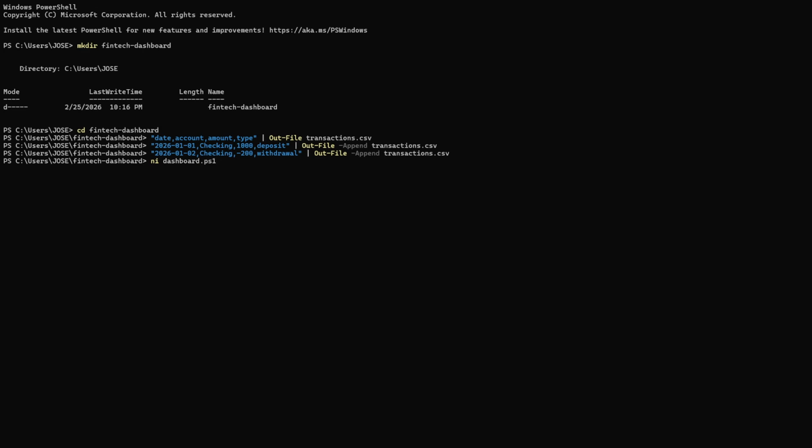Now you will append data to your CSV file. Enter the command 2026-01-01, checking, 1000, deposit, out-file -append transactions.csv. This command adds a new transaction record to your file.